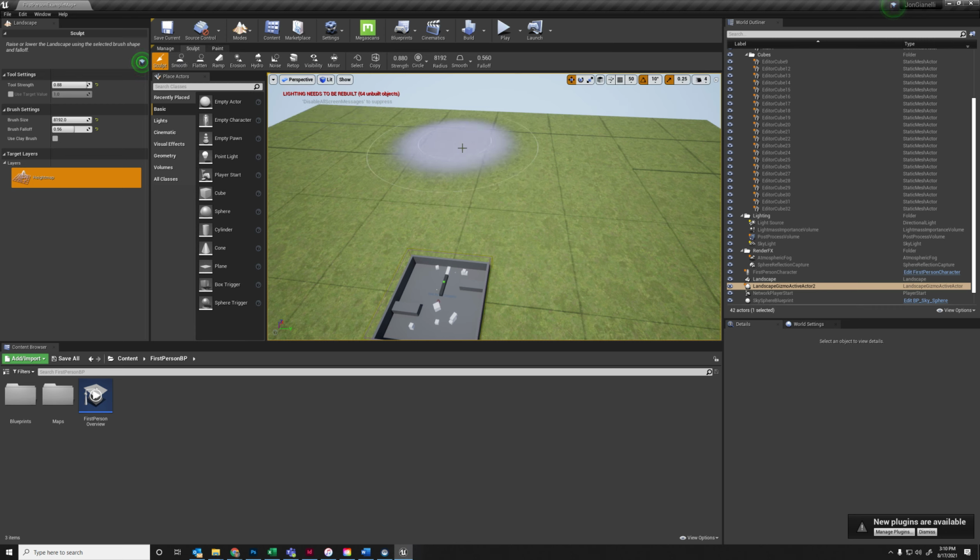Once you do create some stuff, you might want it to smooth out because the edges are a little bit rough, and you can use the smooth tool. That's just going to give you a nice even mound.